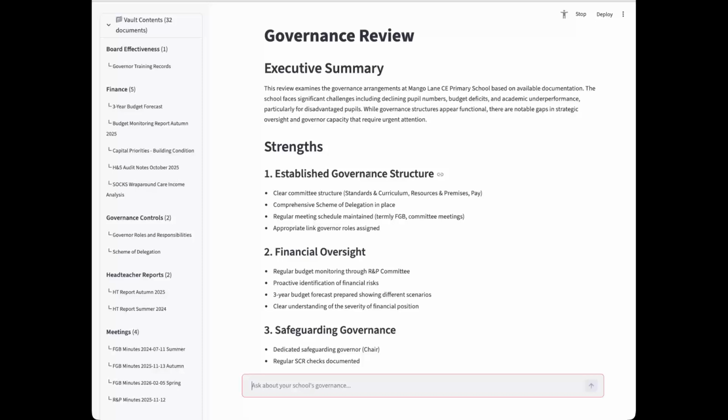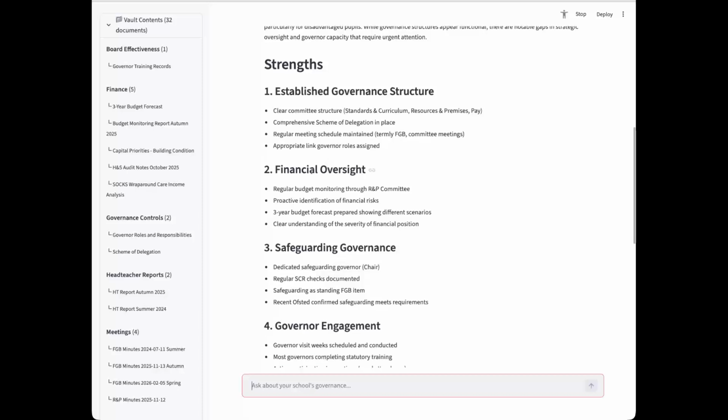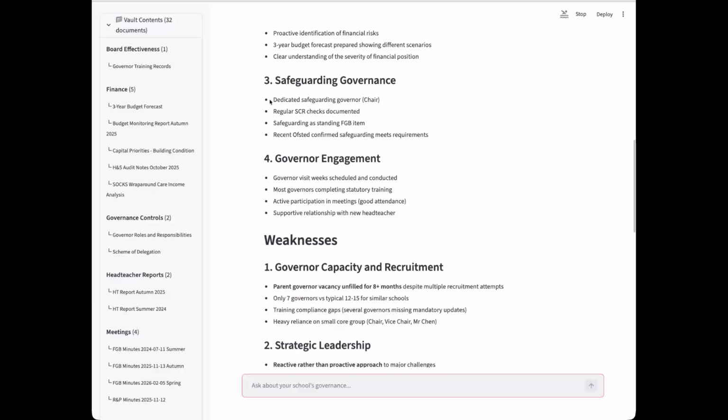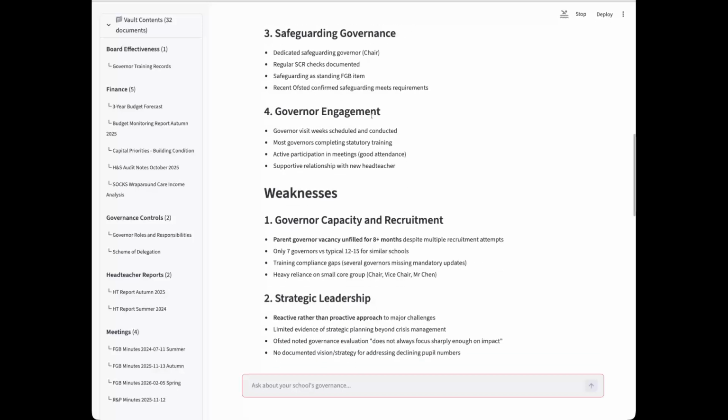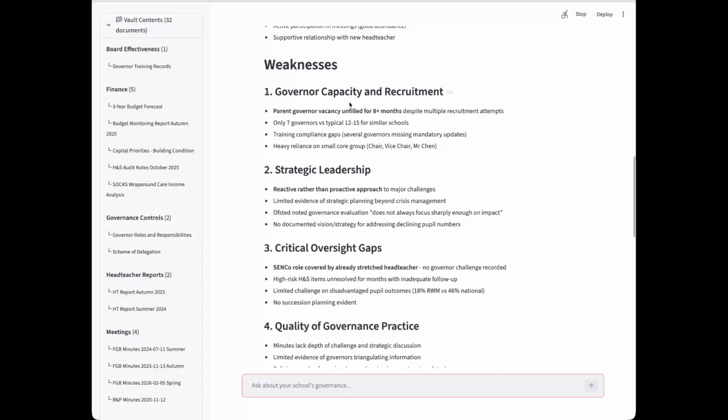Strengths. We've got an established governance structure, clear committee structure, comprehensive scheme of delegation in place, regular meeting schedule, financial oversight, regular budget monitoring for the resources committee, proactive identification of financial risk. We've got a 3-year budget, dedicated safeguarding governor, regular SCR, single central record checks documented. Governor engagement, governor visit weeks scheduled and conducted.